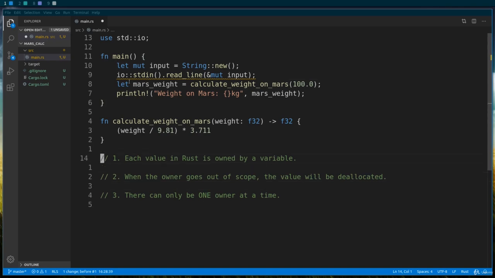So the first rule is that each value in Rust is owned by a variable. So everything has an owner. The second rule is that when this owner goes out of scope, the value will be deallocated. And the third rule is that there can only be one owner at a time. These are the 3 simple rules. They seem pretty straightforward, so let's actually explore them.